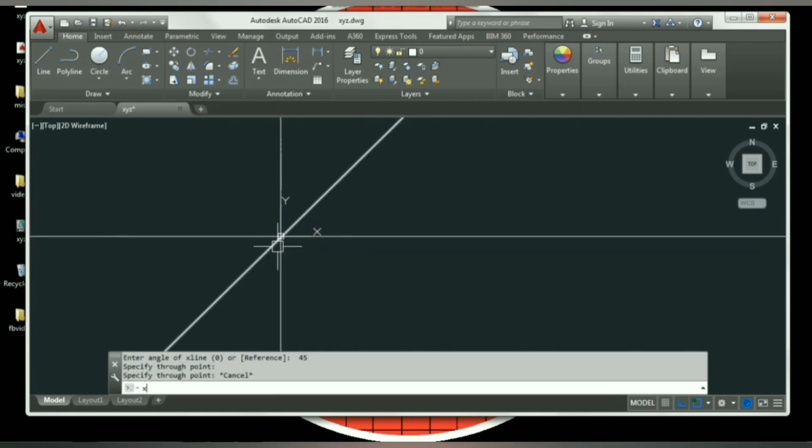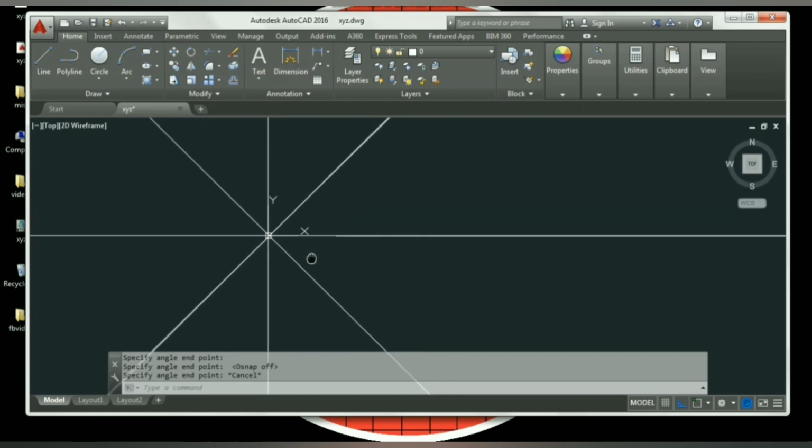Again, XL enter. Next option is bisect. Just press B enter and just specify a point. So this is your bisect line.